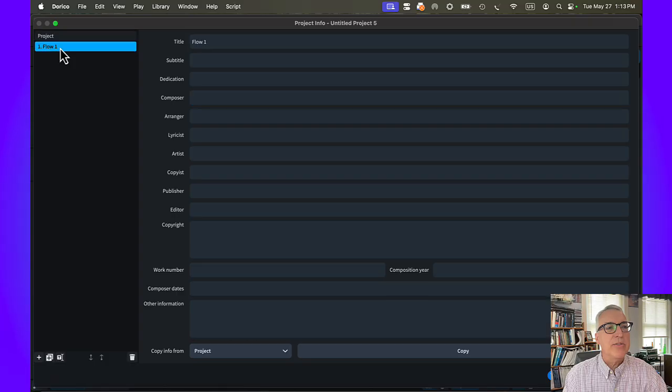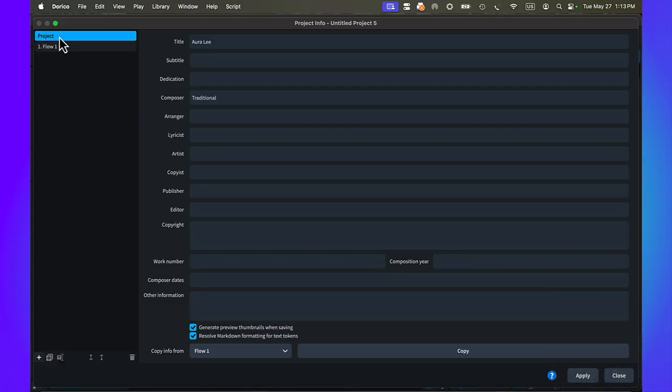By the way, we're not going to use flows, which in Dorico are used for movements. So for instance, say we had a piece like a concerto or a sonata, and it had movement 1, which had its own title, and movement 2, which had its own title. Those would be flows, flow 1 and flow 2. Since this lead sheet doesn't have separate flows, we can just ignore that. We'll just say project, apply, and close.